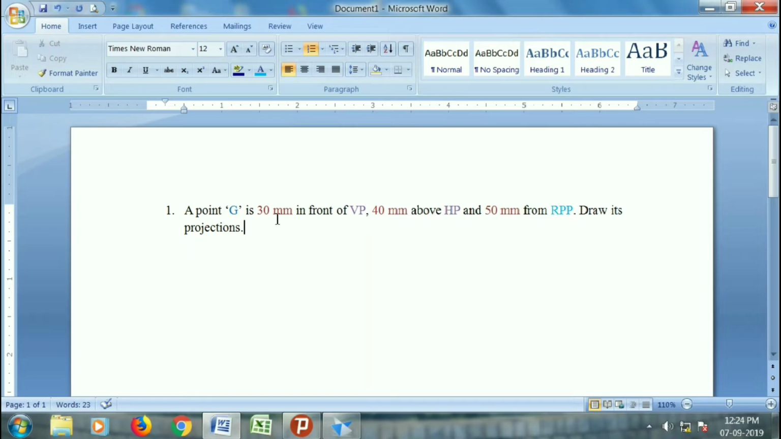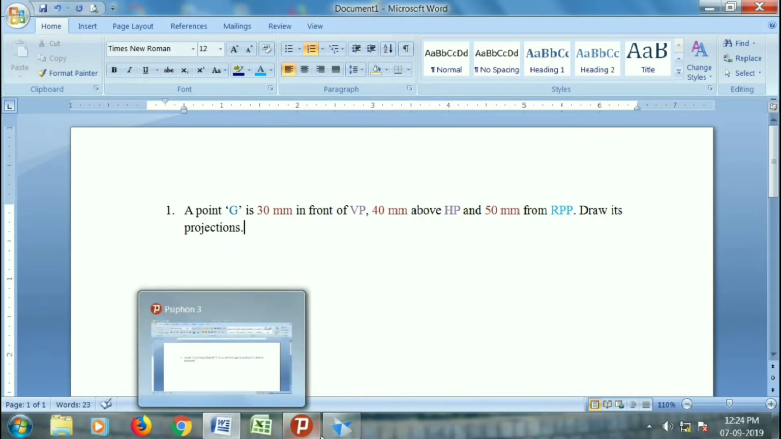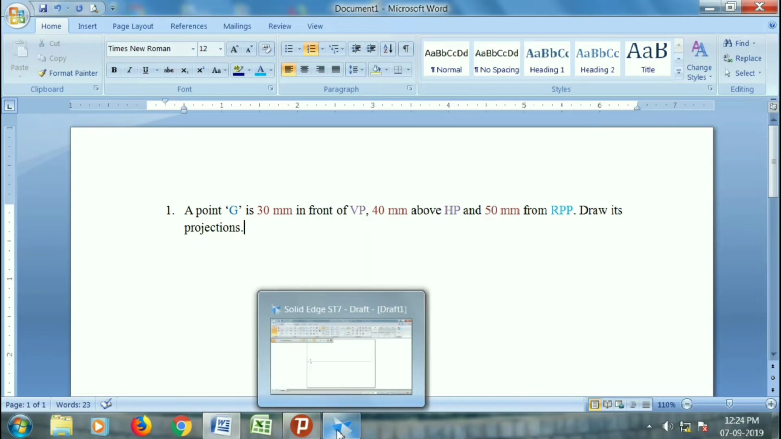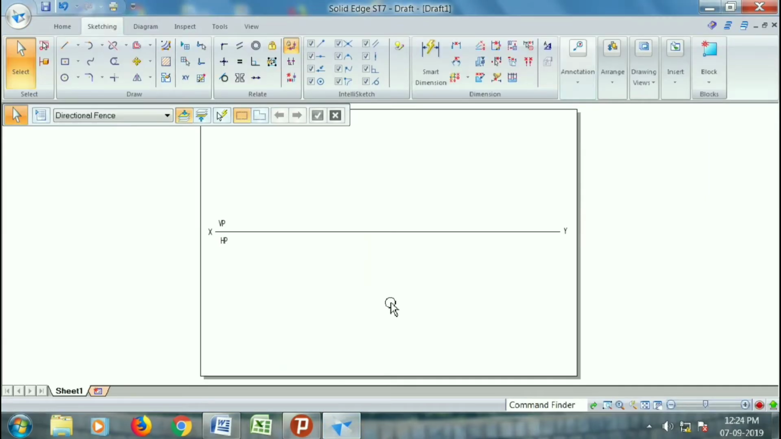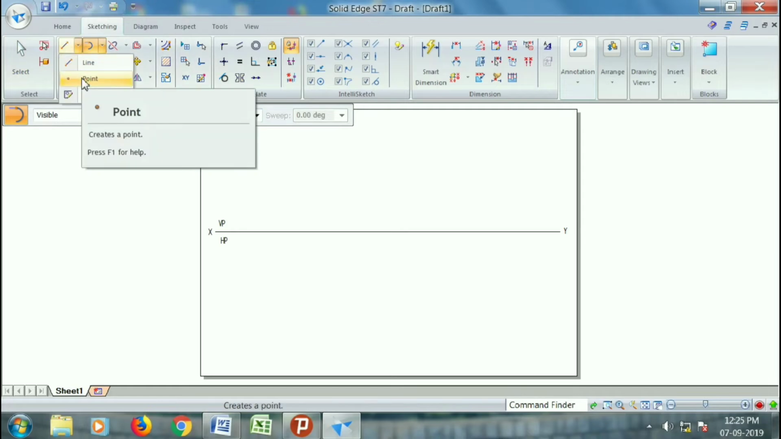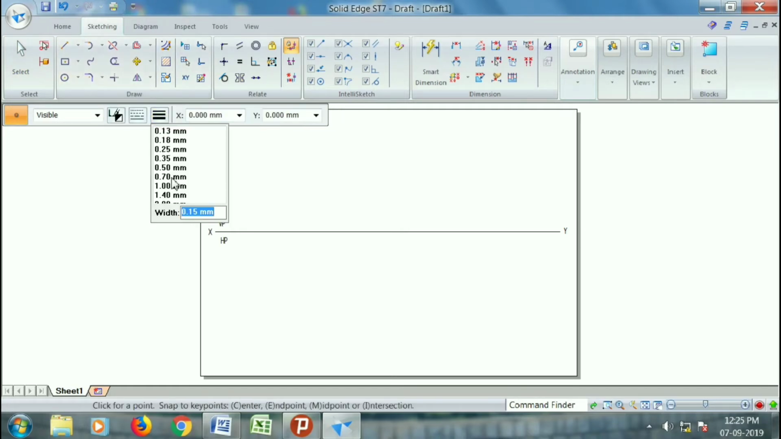A point G is 30 mm in front of VP, 40 mm above HP and 50 mm from the right profile plane. So first we need to draw the top view. If you see from the top, its image will be on the horizontal plane. So select the standard thickness of the point as 2 mm.